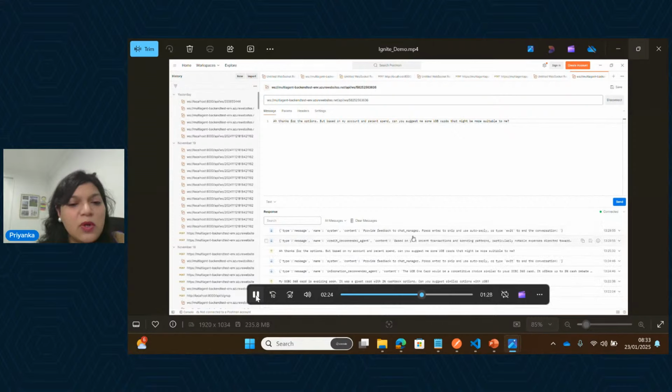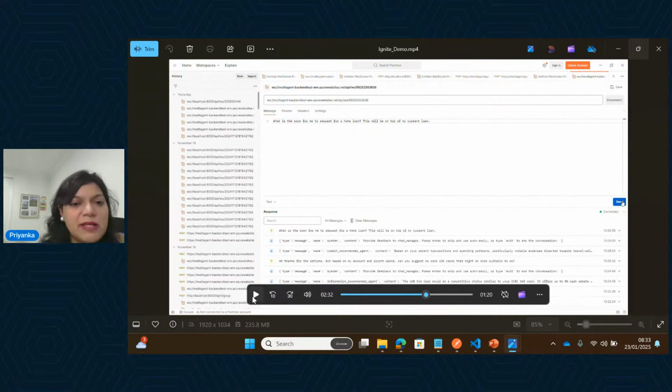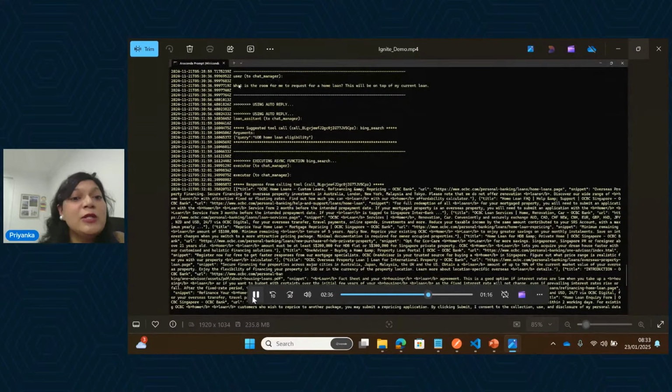So you can see the credit recommender agent, the information recommender agent, and then it has suggested me credit cards. Now I'm asking it another question: what is the room for me to request a home loan? This will be on top of my current loan. Because it has the memory of the past interaction, it has already fetched my transaction details. So it knows how much my loan amount is and how much I have defaulted or not defaulted.